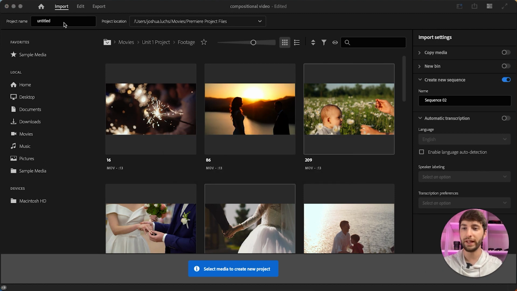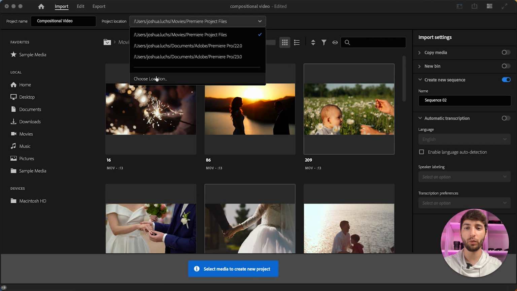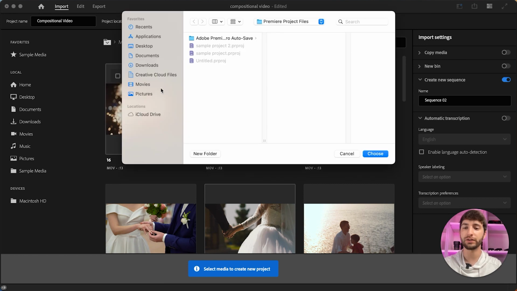We're going to name this and really just name it whatever is going to be helpful for you to remember what you're working on. So I'll say compositional video. You could also say something like Unit 1 project. It really doesn't matter. So next we're going to hit project location, and this is going to be where we save each of our files.